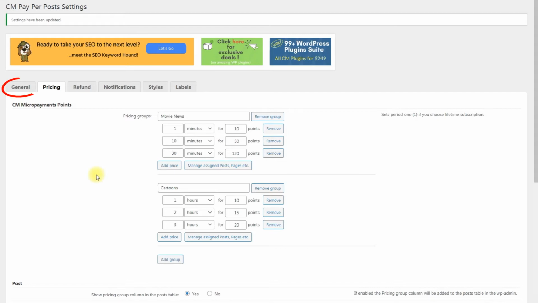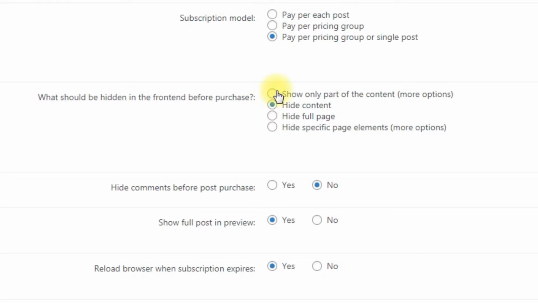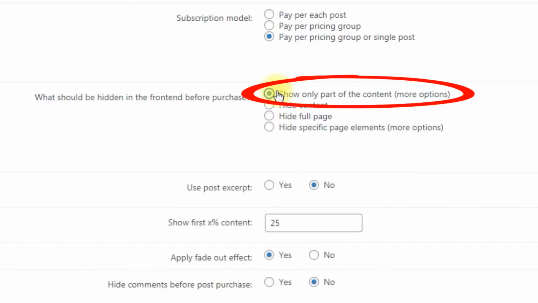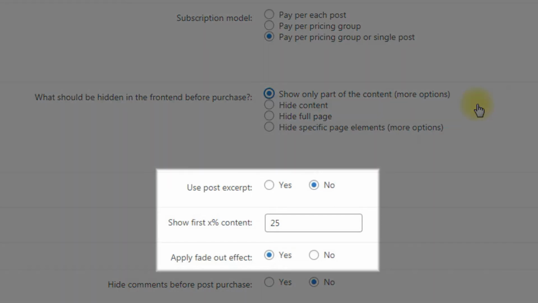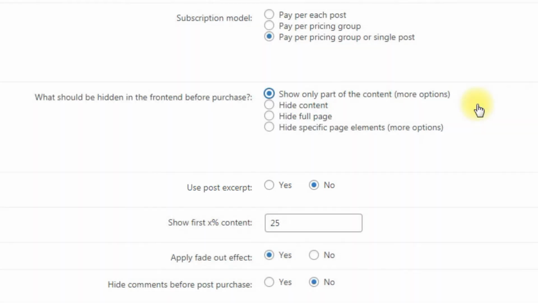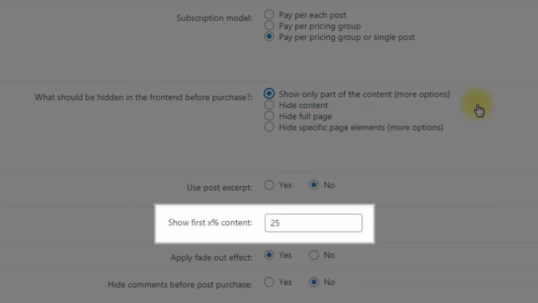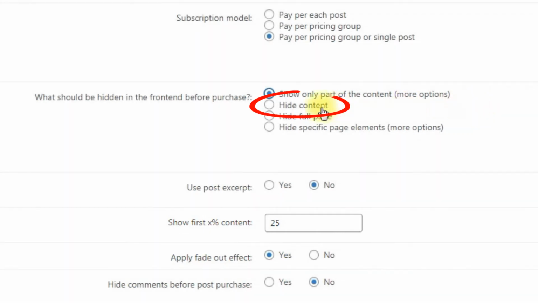Now get back to the general settings. Here you can choose what is shown to visitors before they pay. Show only part of the content: specify how much of the content is hidden. A few more options are available when you enable it. You can display an excerpt instead of the content, or you can display some percentage from the content with the possibility to apply a fade-out effect.